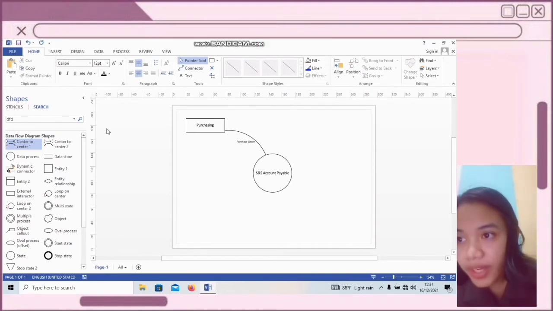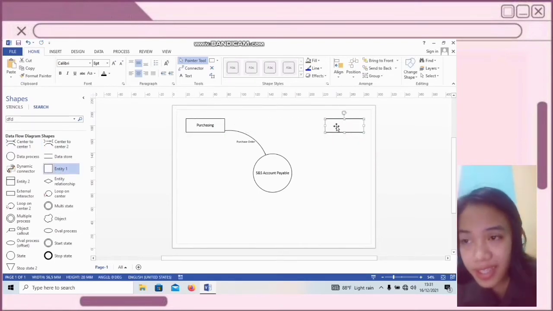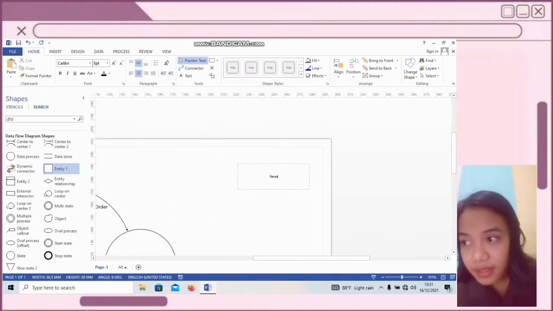And now we enter the receiving section. Like before, we make a square shape first, adjust the size and the position, and type receiving, and adjust the text to make it easier to read.